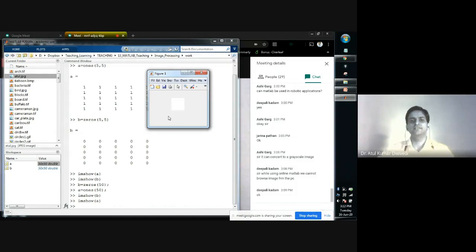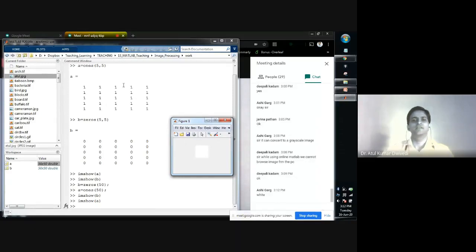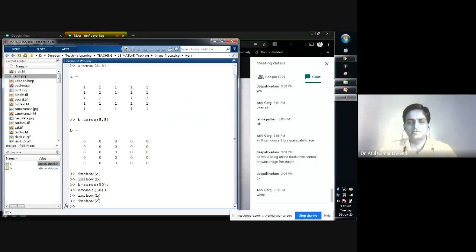That means, what is the meaning here? Which color does this one represent? Write into the chat box. One represents white color. Yeah, and zero represents black color. Yes. So now we can generate a black image and a white image using the matrices. Other images also can be generated.